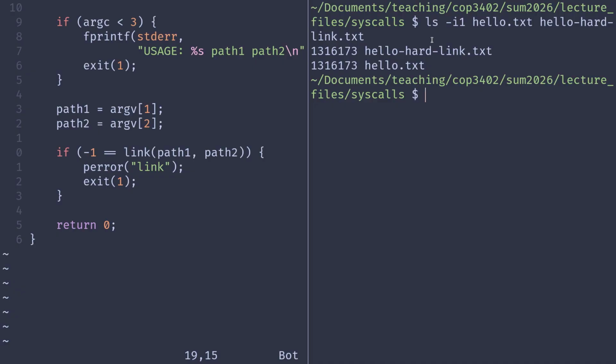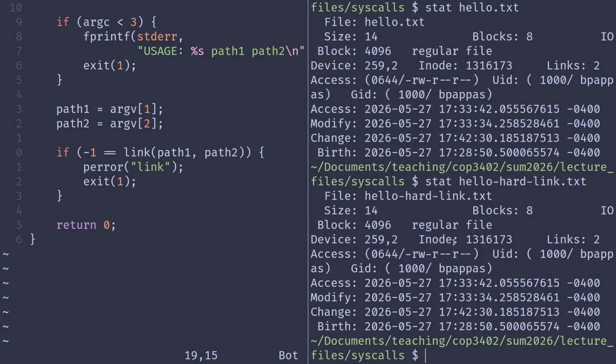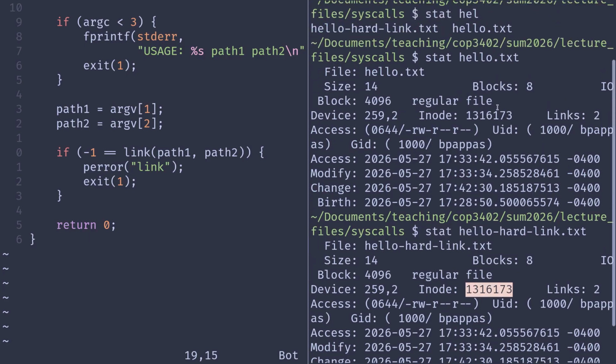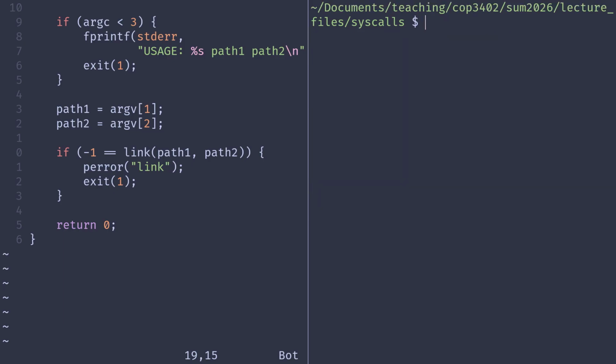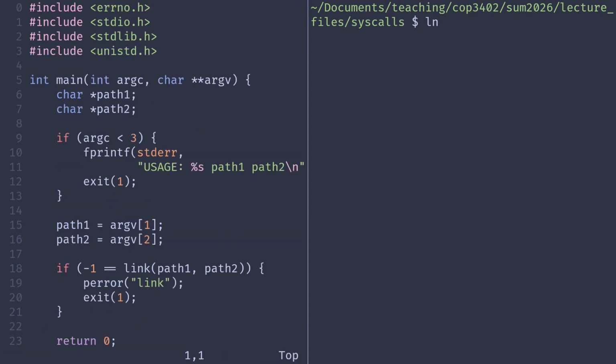So if you don't know the flags for ls, you could have just run stat on both hello.txt and hello hardlink.txt, and you would have been able to compare the inode numbers from there and see that they're both the same that way. So in any case, it seems like the program worked. And now we've implemented our own ln almost at this point with just this very simple C program, 25 lines of code long. So that's kind of cool.